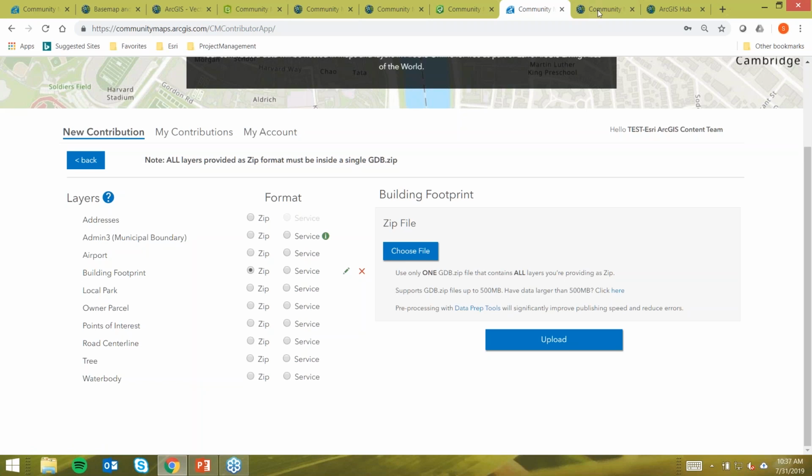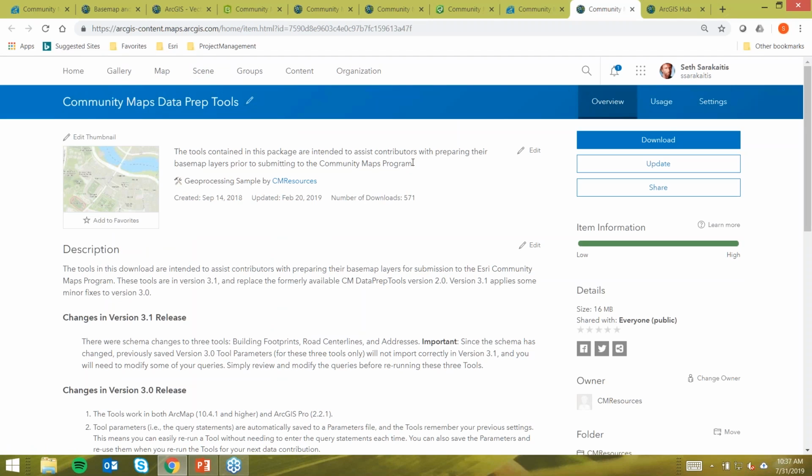When you click on that, it is an ArcGIS Online item that is a downloadable set of tools that you would use in either Pro or ArcMap to pre-process your data. You run the tool against your building footprints. That sets up the properties, that sets up the schema. And so when you're ready to send it to us, it goes into our system that much faster, and more importantly, it helps us publish faster. And I think you want that. So that's what you should do.